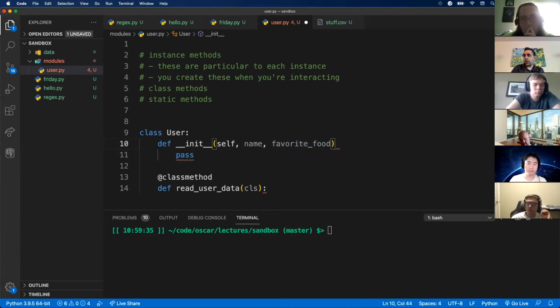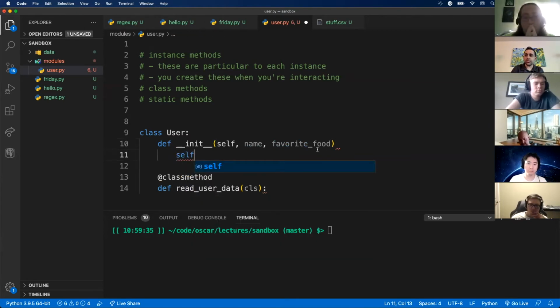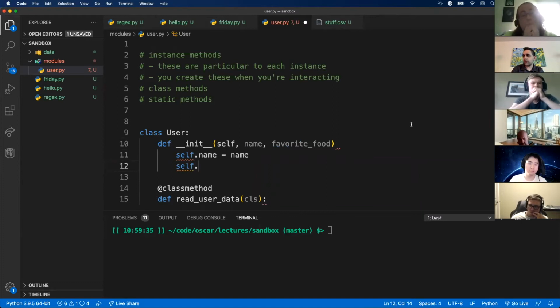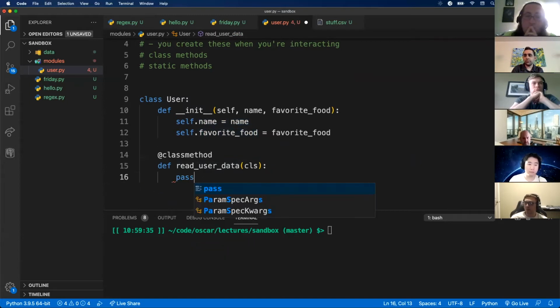Okay, so anytime you want to act upon instance data, you usually want an instance method. So if I have self.name equals name and self.favorite_food equals favorite food. All right, so now I have some instance attributes. If I want to do something with these, that's when I would create an instance method. So for example, if I want to update my name, like let's say a person wants to change their name after they create it, that's when I would create an instance method.